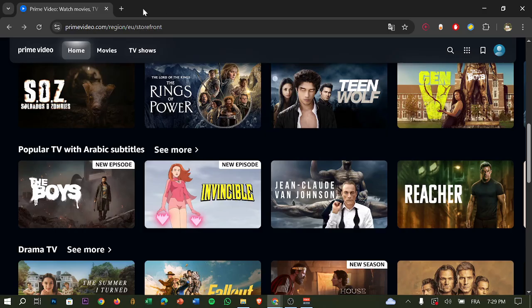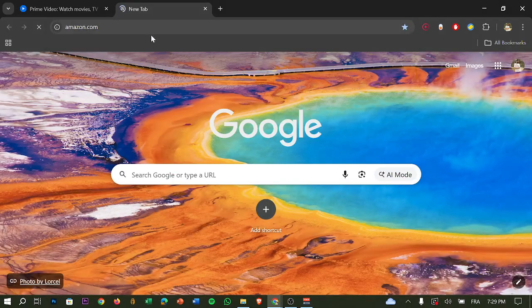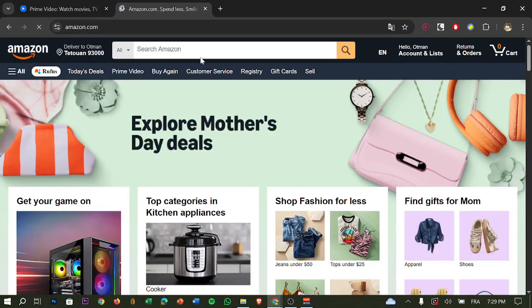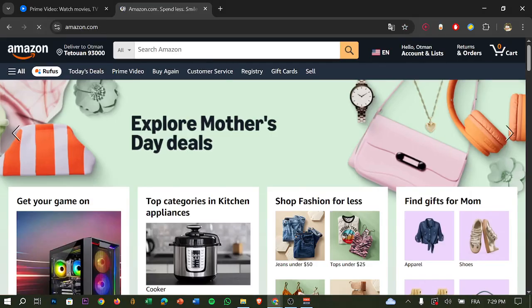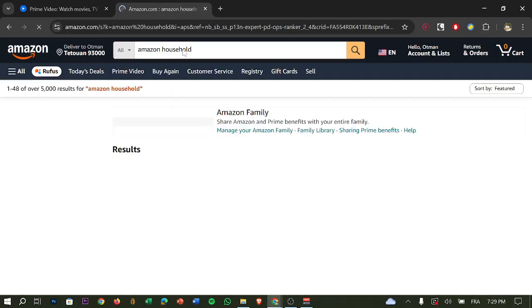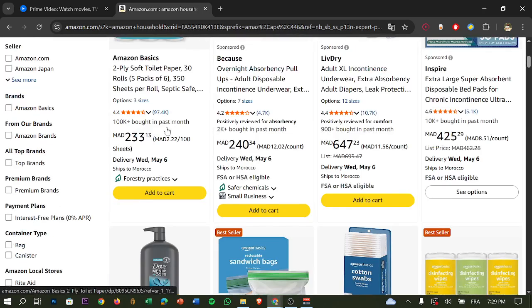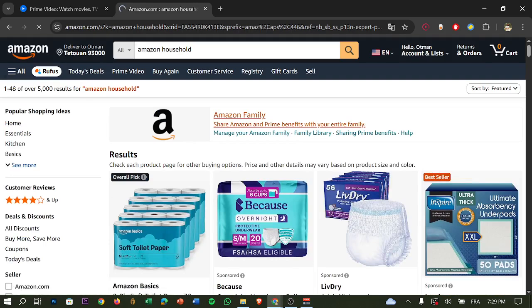So open the Amazon website. Okay, sign into your account. Of course, you have to be signed in. Navigate to Amazon Household. Okay. This is where all members are managed. Okay, so as you can see here, tap this.